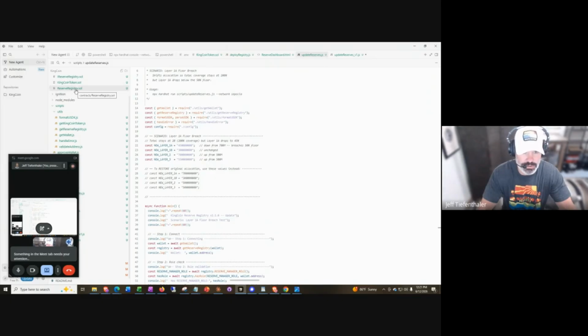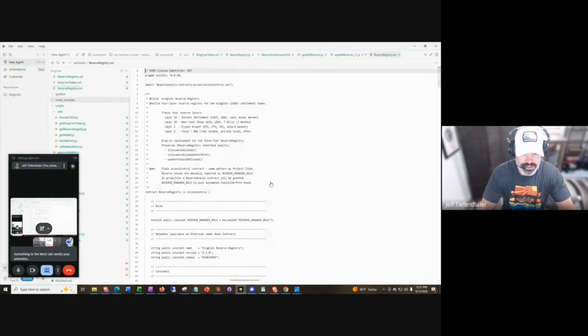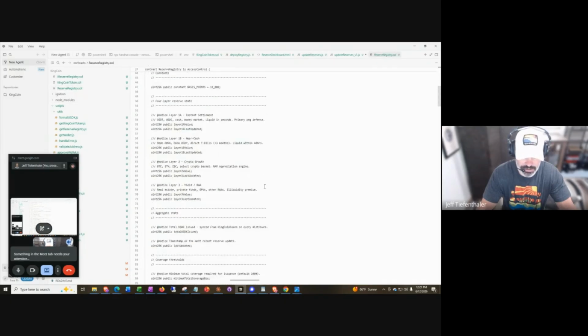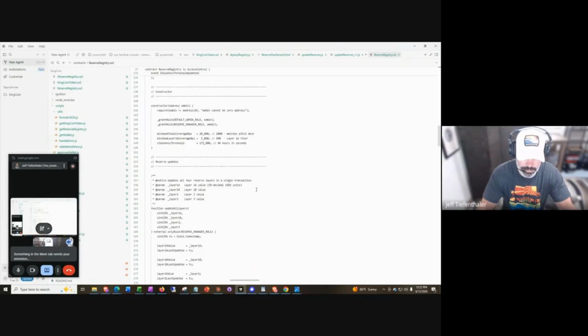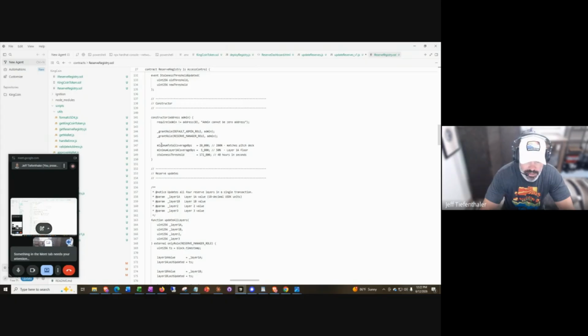And remember, if we go to the actual contract here, the reserve registry contract I showed you earlier, those rules are hard coded here. Okay, here it is. So the minimum total coverage is 200%. But what's going to happen here is this layer 1A floor is going to drop below 50%. Therefore, that rule will be broken.